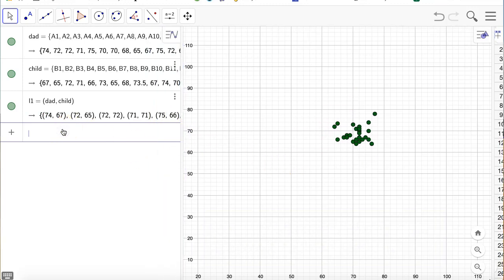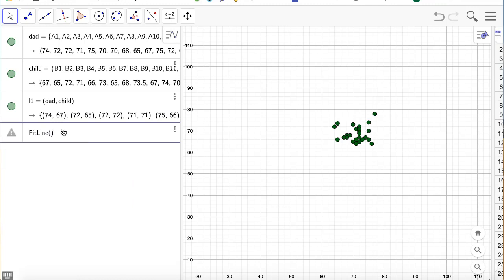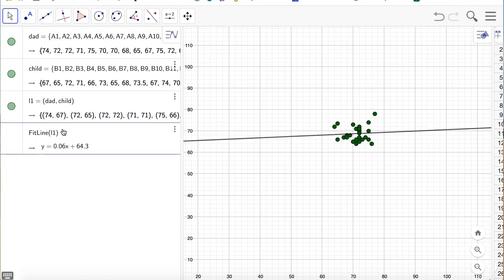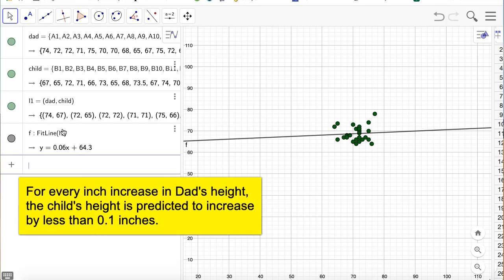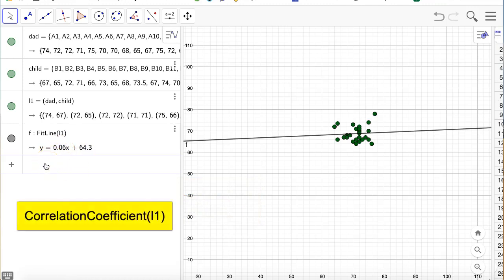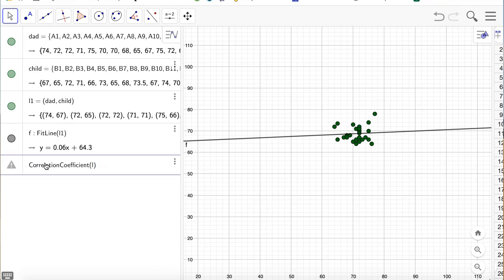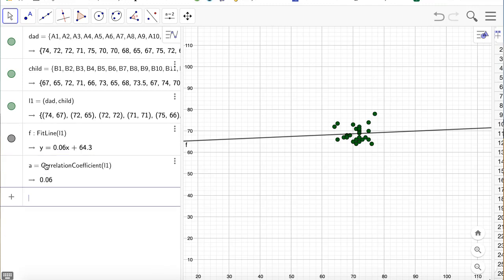So let's see. If I want to get the regression equation, the command for this is fit line, and my list of points is L1. And the slope is small. Slope is only less than a tenth. Let's look at the correlation coefficient. So the correlation coefficient, and I will use L1 again, that correlation coefficient is small.